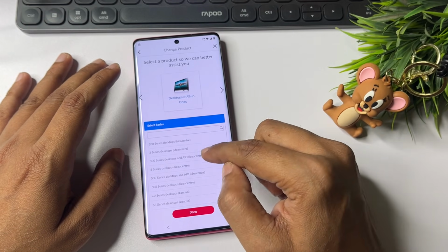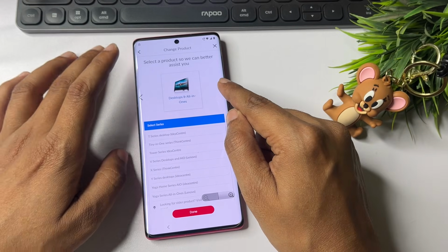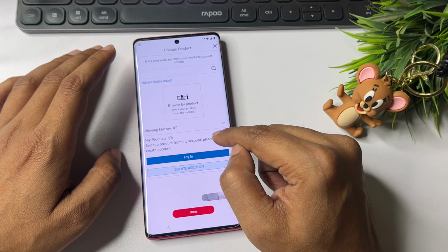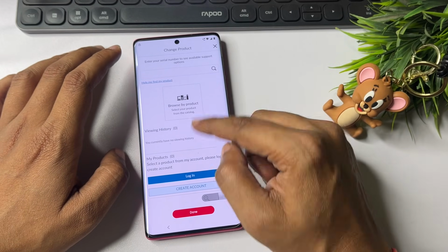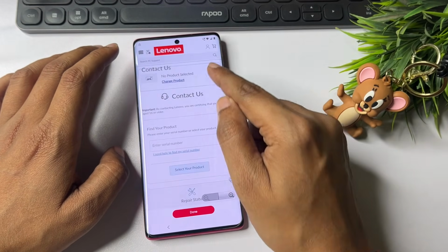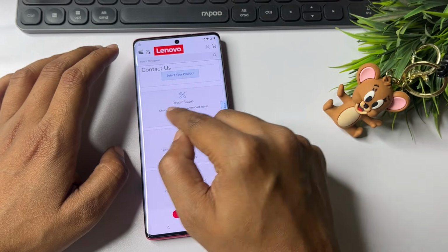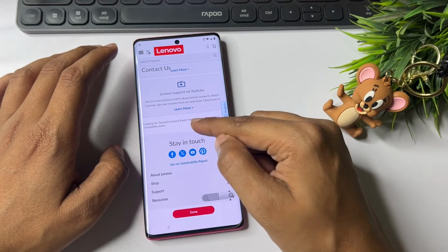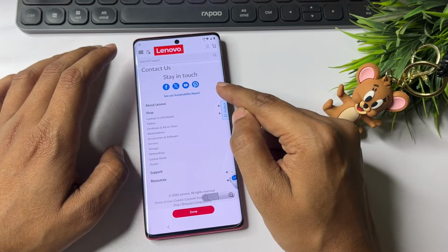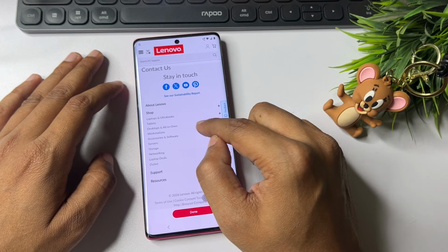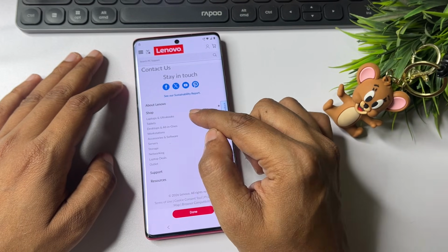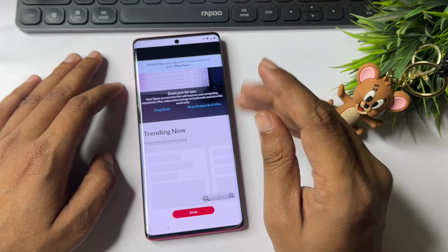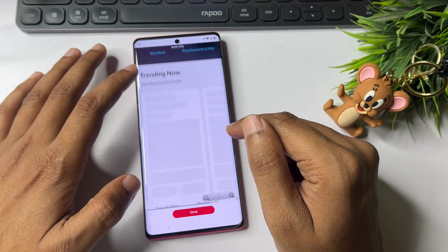Okay, now go back, and from here tap on this cross. Now from here go to the option showing support, and tap on the software option. You have to wait.